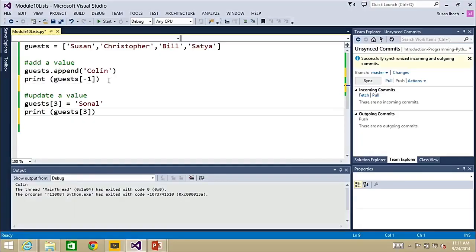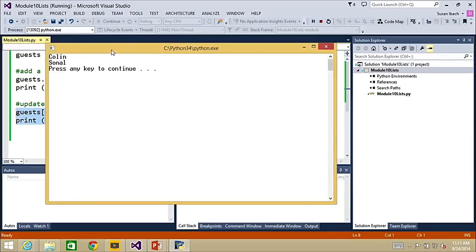Yep. So if we look at the code now, you can see we've appended the value and then I'm just printing the new value and then updating a value and printing it. So you can see that the updates happen in the code. So you can see the new values that have been updated in the list.